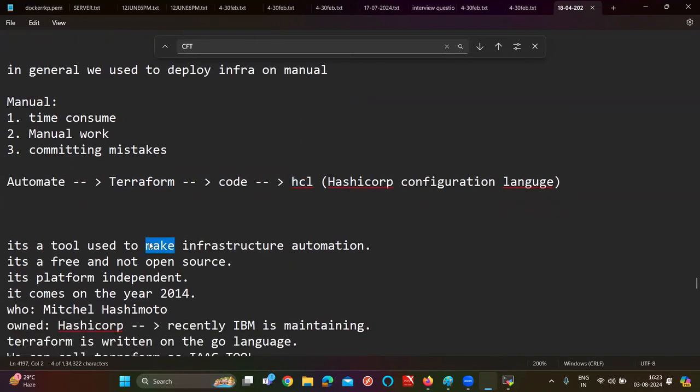So coming to the intro, it is a tool which is used to do infrastructure automation, and it is free and not open source. Basically, a few months ago, before February, it was free and open source, but it is not open source anymore. Why? Because it was taken over by IBM for $6.4 billion. Initially, it was maintained by HashiCorp. At that time, it was free and open source. But after that, in the month of February, IBM took over Terraform for $6.4 billion.